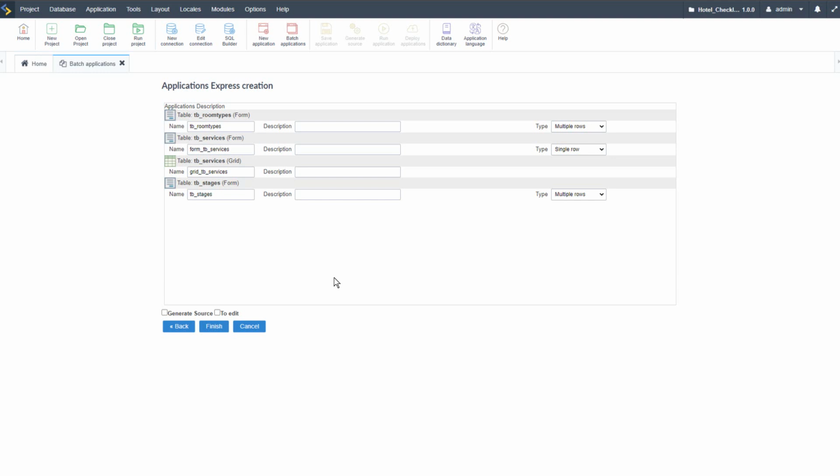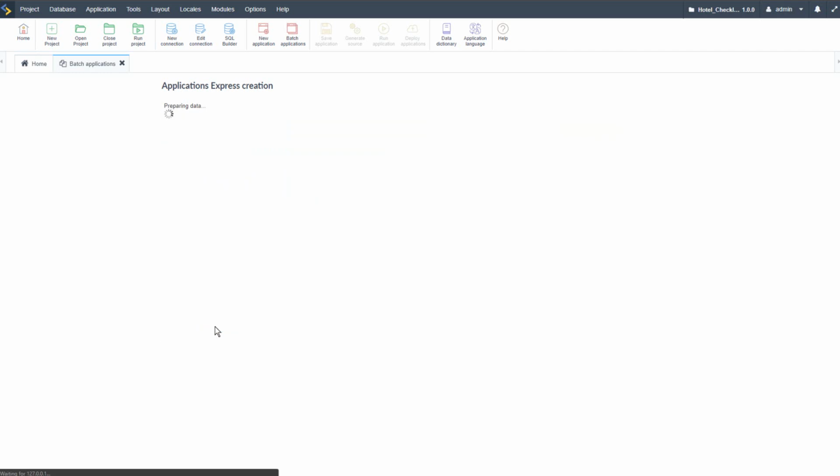If it's one or two applications, then not a big deal. But if you're having 50 plus applications within your project, adding descriptions will help you as you progress. So if I go ahead and generate and go to edit, it will now generate these applications and also open them ready for me to edit.